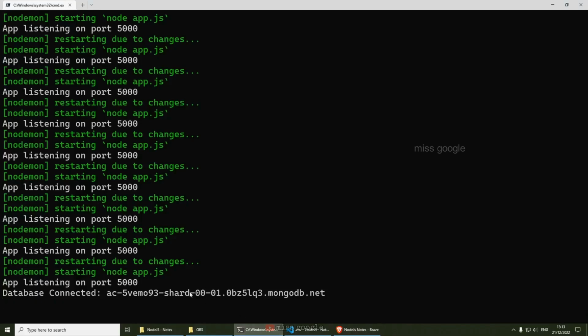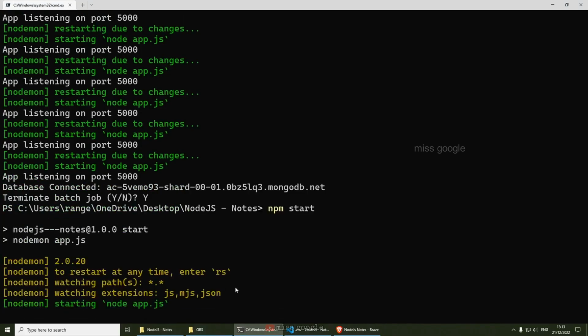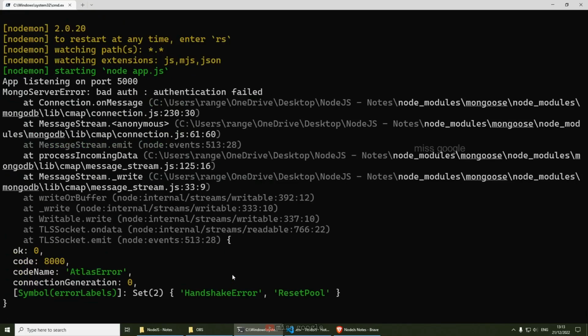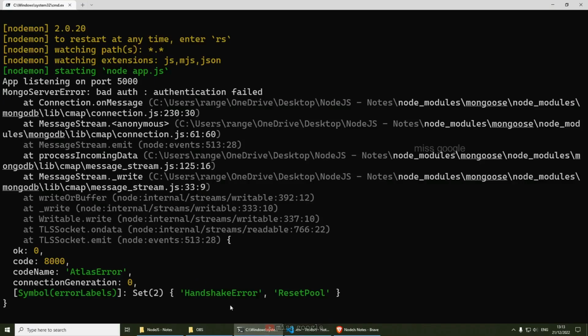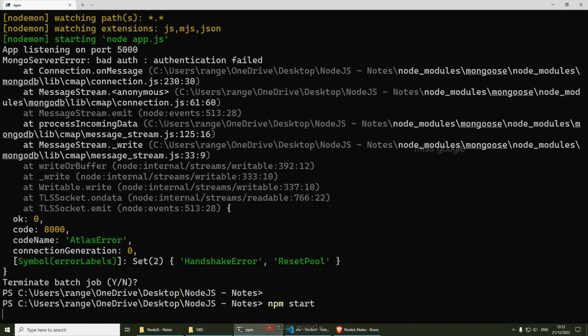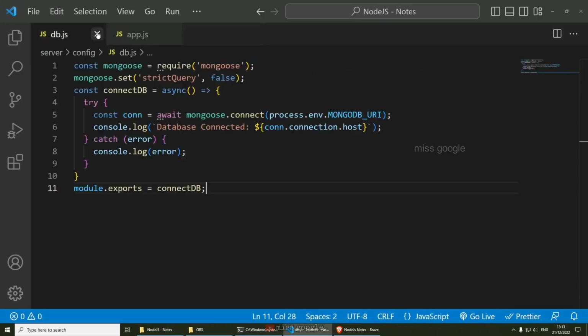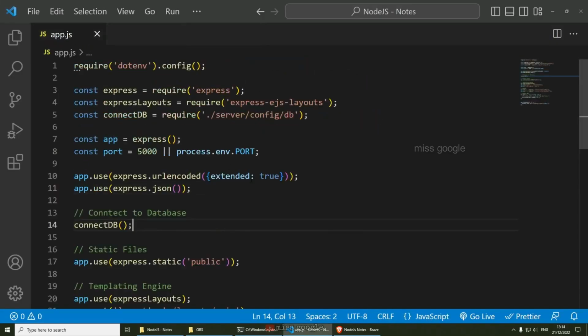Let's have a look. I think it's stuck. I don't know if I saved it. Oh, it's because the .env doesn't auto reload when I change stuff in the .env. Okay, but as you can see, bad authentication failed. So if you get this, it's most likely going to be your username and password. So I'm going to leave it as it was, and hopefully if I restart the server, we should be good to go.